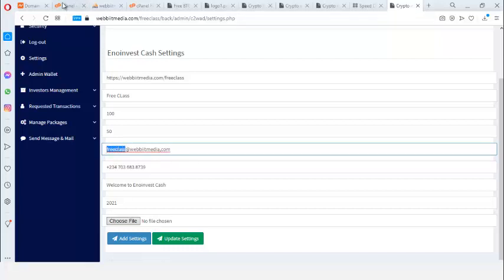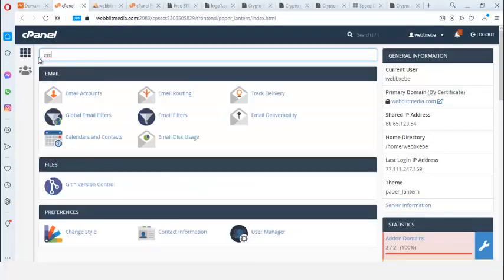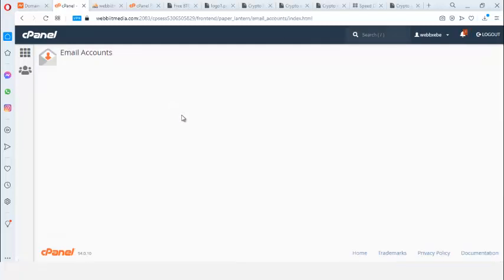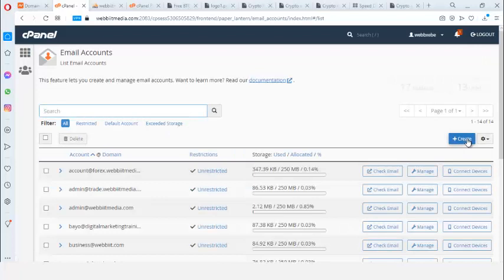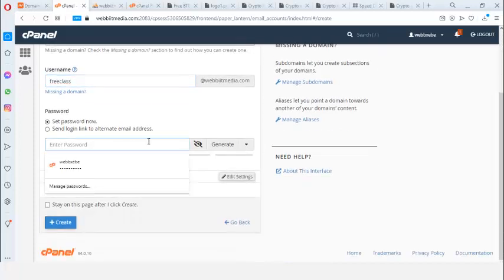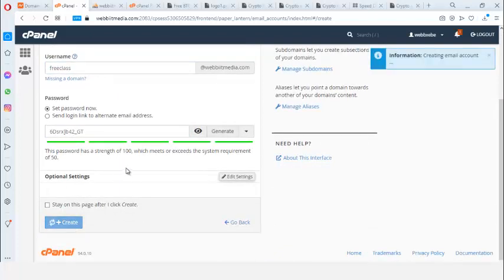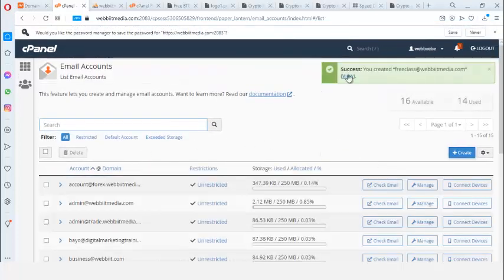Let me go to my cPanel. So I'll go to email. You make sure you create that account. So I'll go to email account. So I'm going to create a new email and I'm going to call it free class. So it's going to be freeclass at webmedia. Can you see that? So let me just put any password. I'm going to generate a password and I'm going to click on create. Awesome.